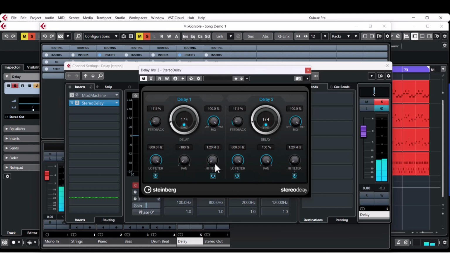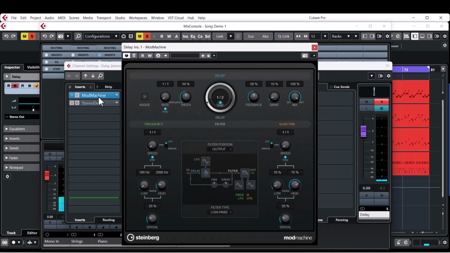Now this filtering thing, if we go back to Mod Machine, that's what's going on with Mod Machine, but the filters move. So there's an LFO, a low frequency oscillator, which is moving the position of the bandpass filter. So you can hear it kind of opening and closing as the delays occur. And if you're listening in headphones, you will probably notice that there's a bit of movement between left and right on the stereo field as well.